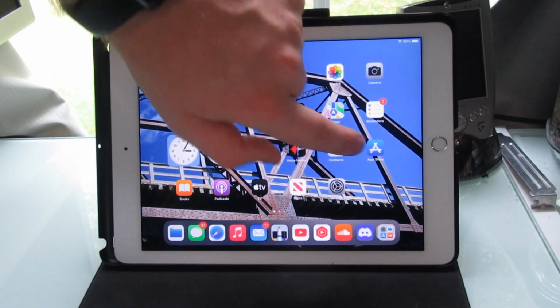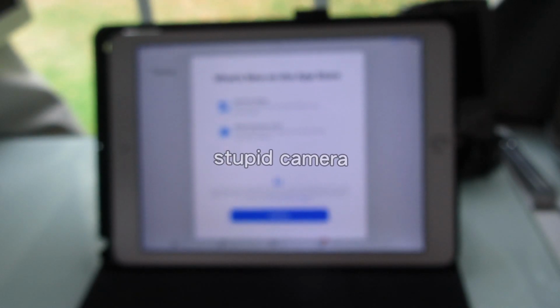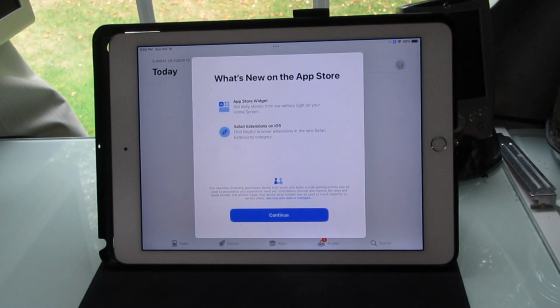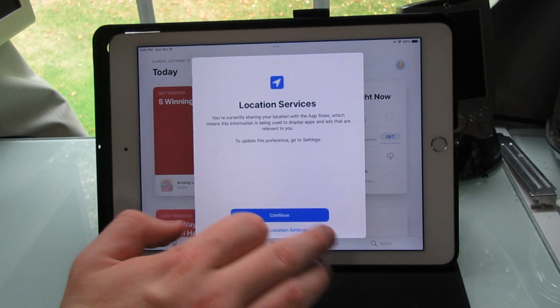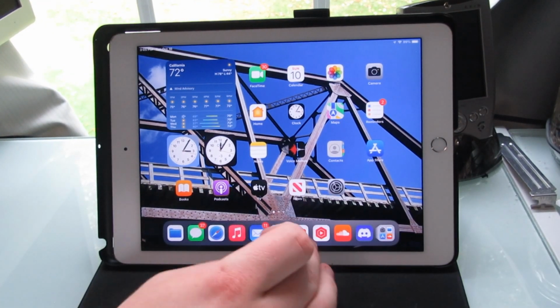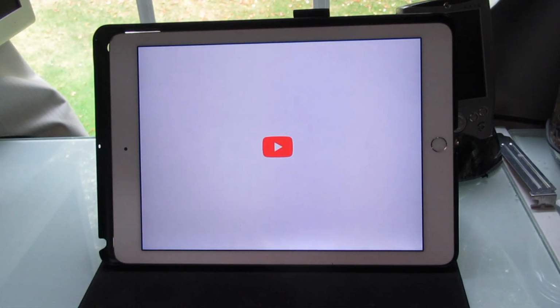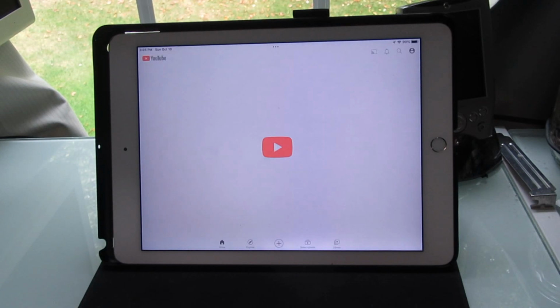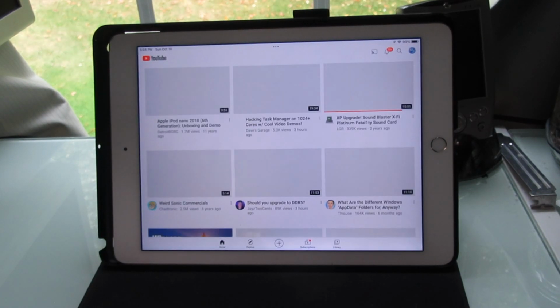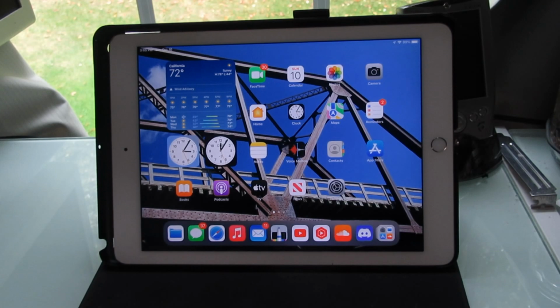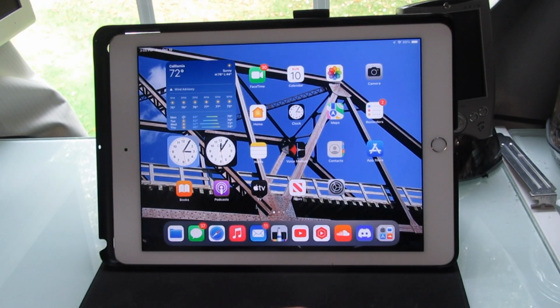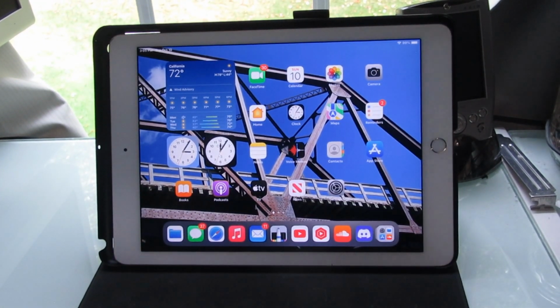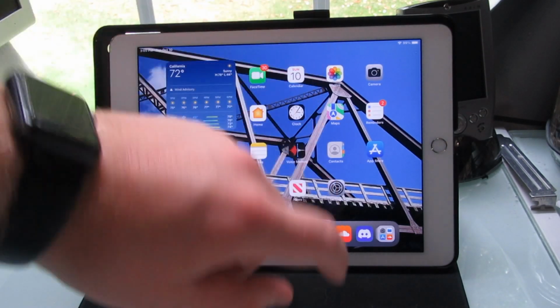So let's open the App Store, something that's web-based. And what's new in the App Store? There we go. I haven't actually opened it since I updated this iPad. It works perfectly fine. So let's open up YouTube. It is a hair bit slow. That wasn't fast, but it wasn't terrible. It's totally usable.